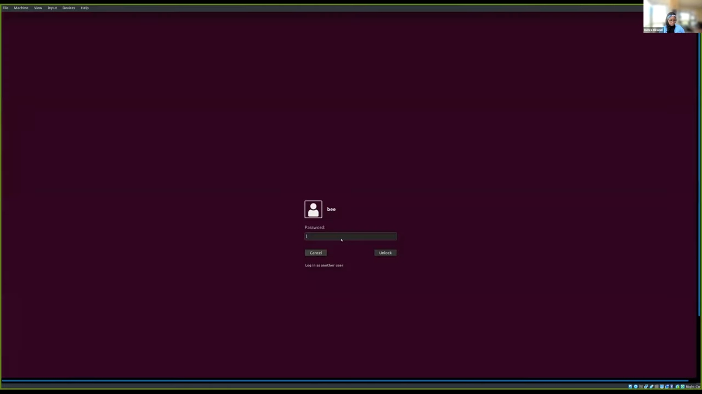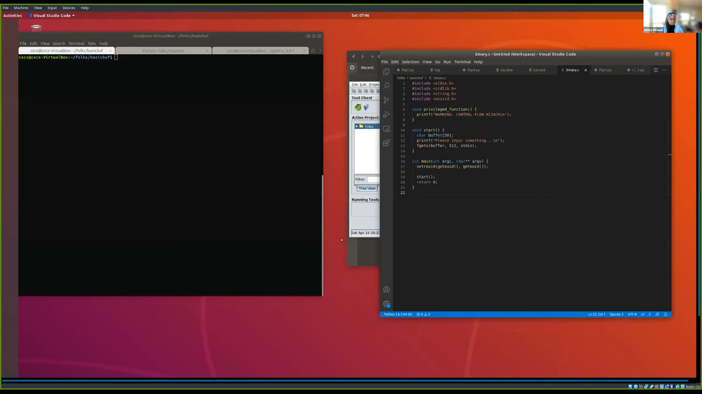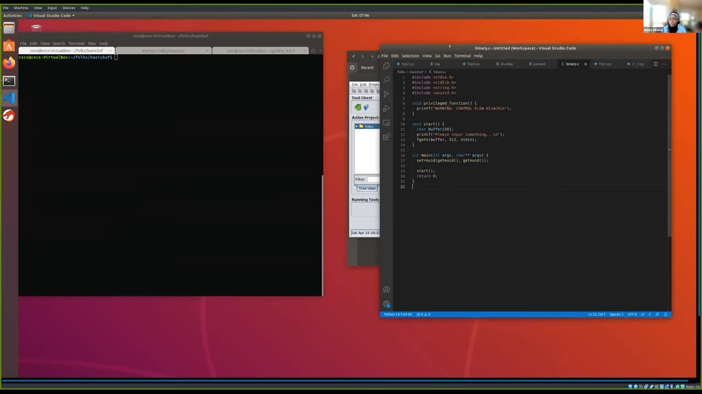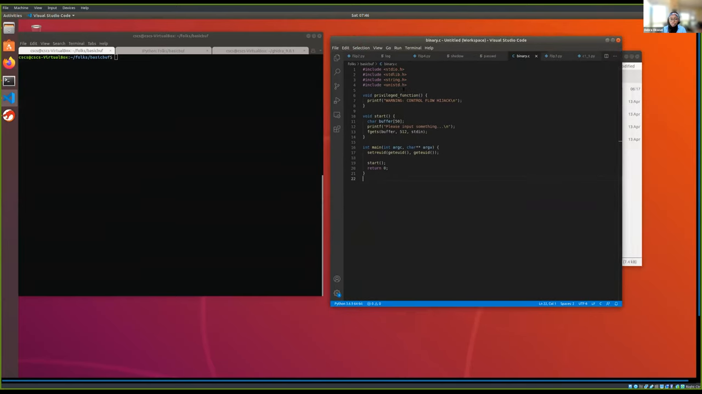Alrighty. Just going to go into this. Right, so here we have our code again. And if we try to run this, this is the same code we had before.